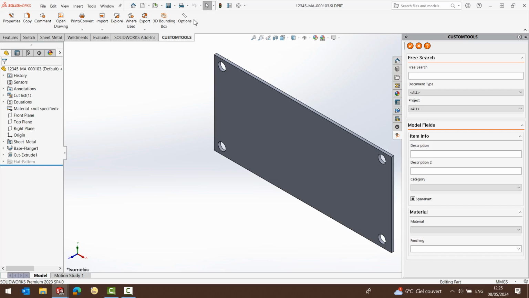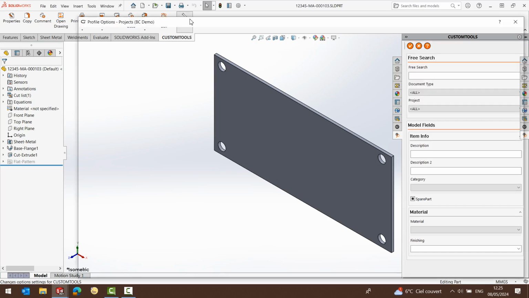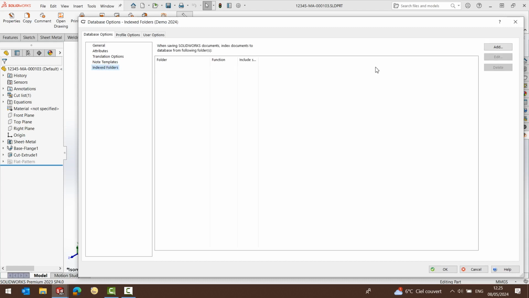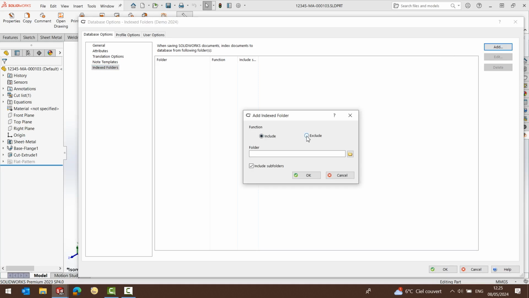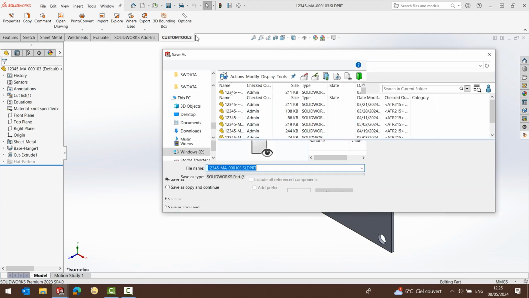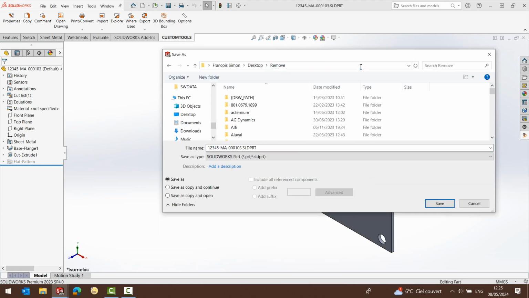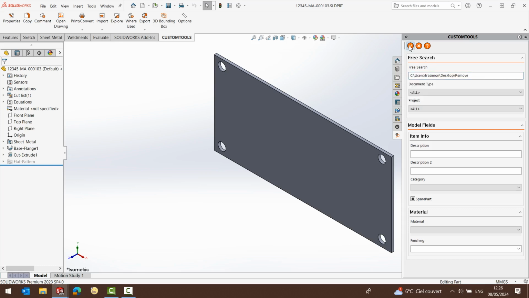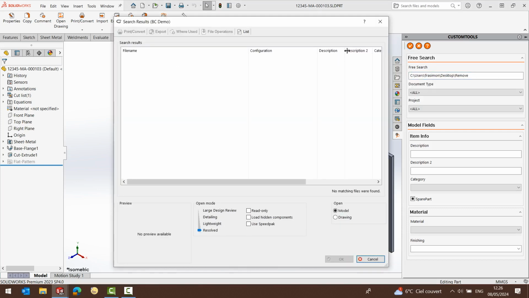But I can also configure CustomTools to exclude those files automatically. If I open the option from the database option and select index folder, I can define different rules for how the folders will be included or excluded into the CustomTools database. I can also include subfolders if I wish to. So now I have defined a rule. I can click on the Save As, and I will now save that file to the folder that I have just excluded from being indexed into the CustomTools database. I can now go to the search, paste here the folder, search, and as we can see here, the result is empty.